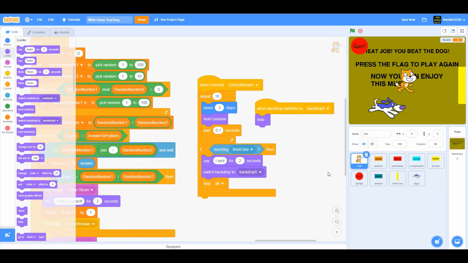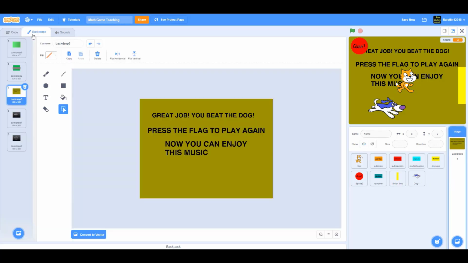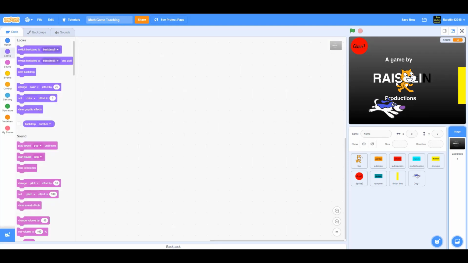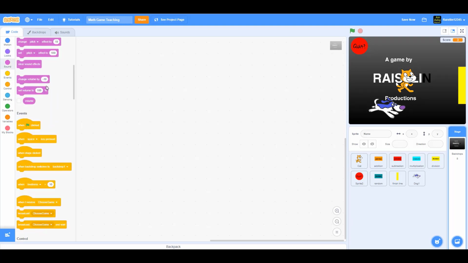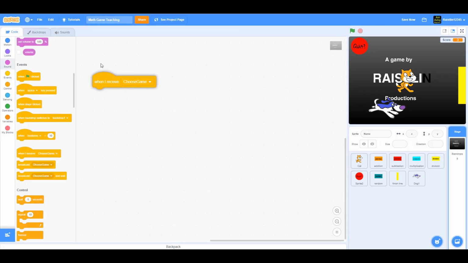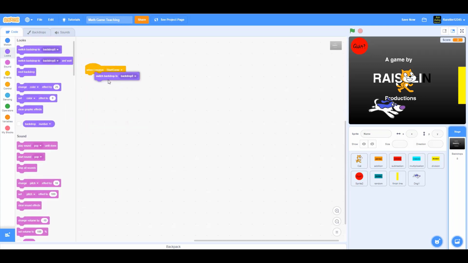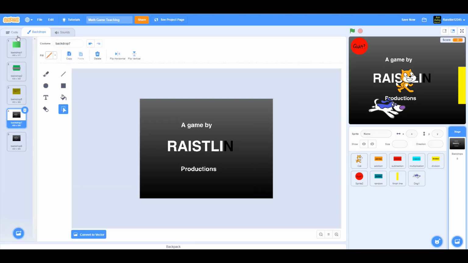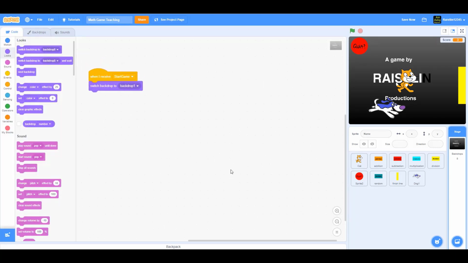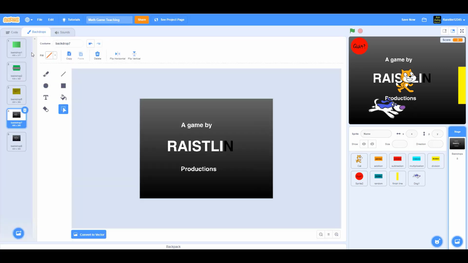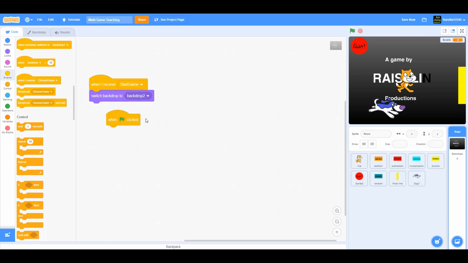And then finally for the backdrop, remember I made a little intro of the end flashing in the back. I know it's not a good intro, but you guys can do anything else. So when I receive start game in the beginning, I want to switch backdrop to backdrop 1, which is the first backdrop. This one. So after that, I'm gonna get a when flag clicked. Actually, no, we switched to backdrop 2. Sorry about that. So when you start the game, you switch to backdrop 2.